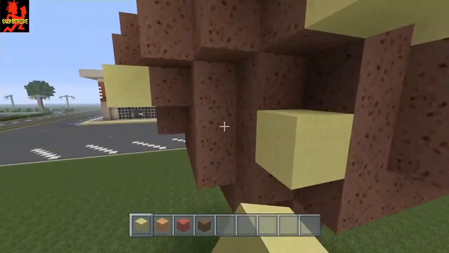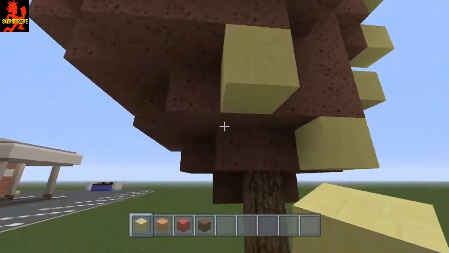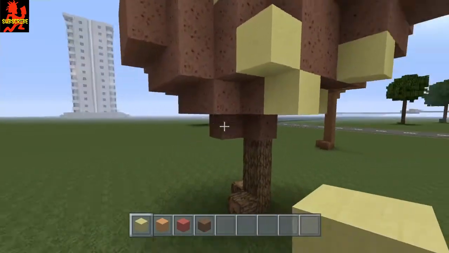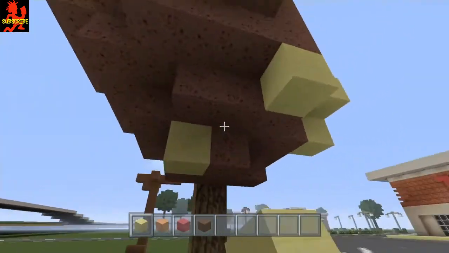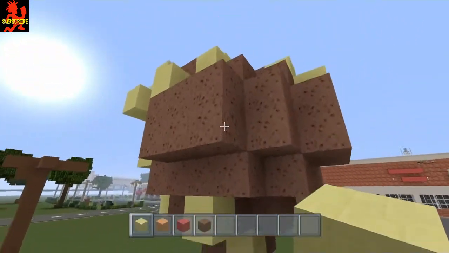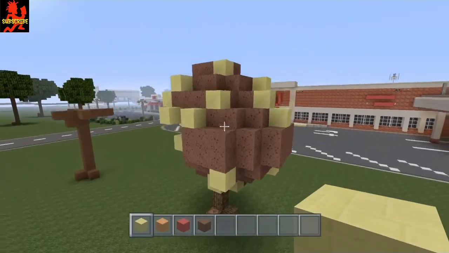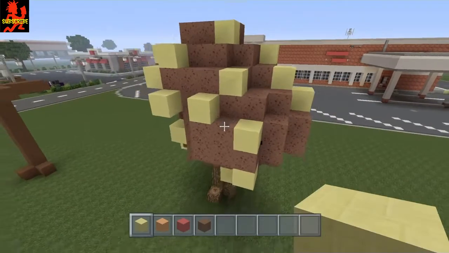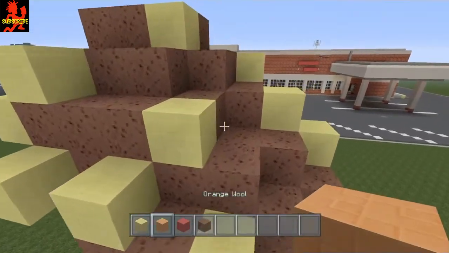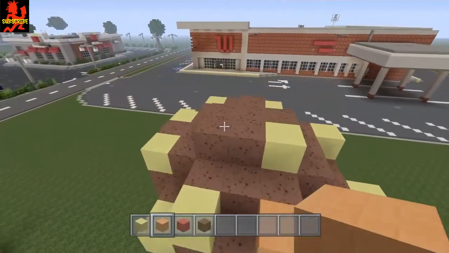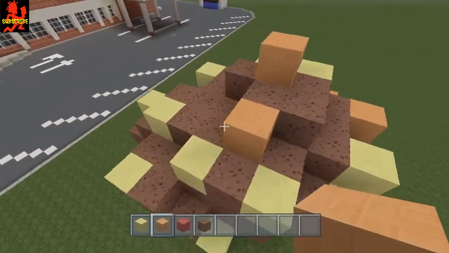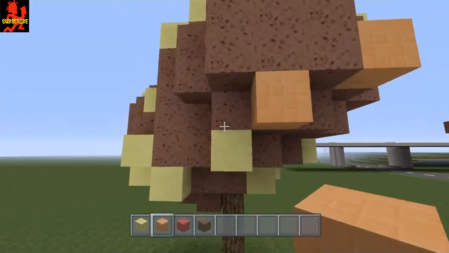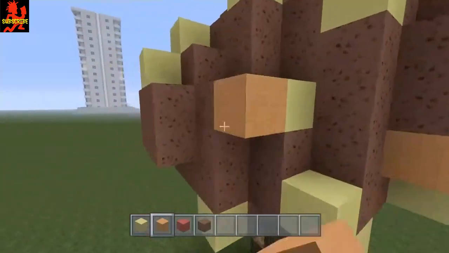Alright, now like I said guys, this will look like crap as you're doing it. It will get better, trust me. So just go all around and randomly place however many that you want. Now once you get something like this here, let me just go ahead and put one more right here, and then I'm just gonna go ahead and take the orange wool and randomly place it everywhere, just like what we've done with the yellow, and just go all around, go crazy with it guys.